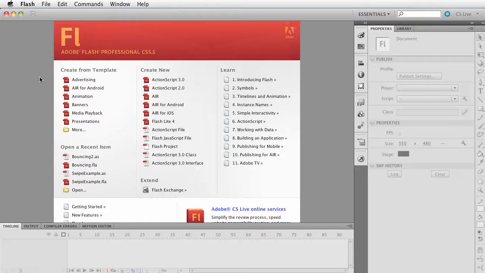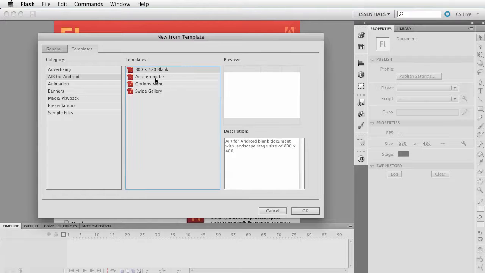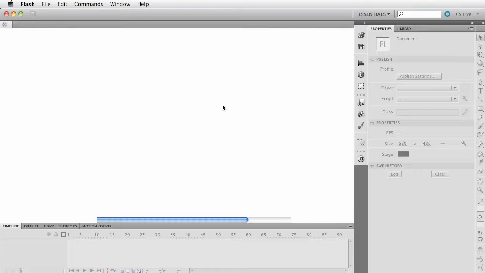So in Flash CS5.5 we have this thing that says create from template. Go ahead and choose AIR for Android, and it's going to pop up and give us a few templates that we can choose from. We want the accelerometer template. Go ahead and click that, click OK.